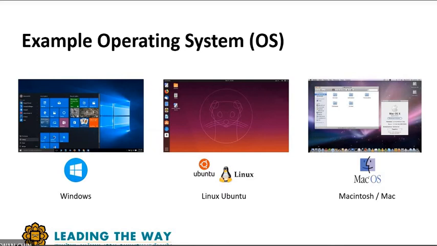Boleh cari kat YouTube how to install Linux into your pen drive and turn on into your laptop or PC, no problem. And also, basically our phone is using a Linux operating system. Walaupun kita cakap saya pakai Android, sebenarnya Android is developed using the Linux, di bawah Linux.